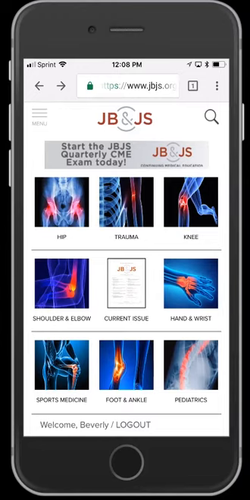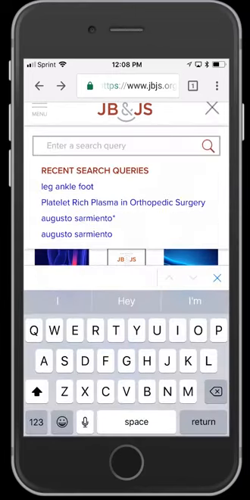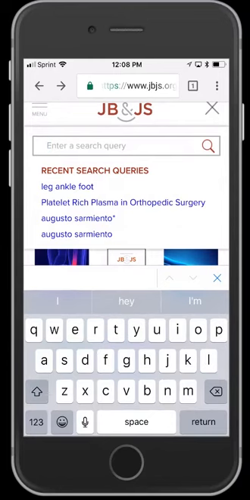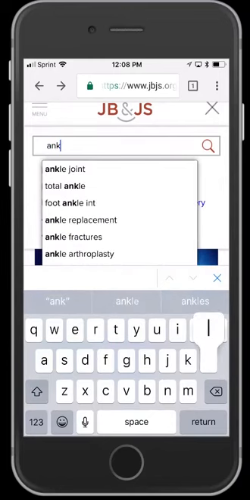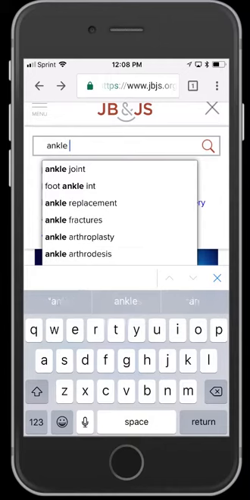First, navigate to the JBJS.org website using any browser. For this demonstration, we intend to use Chrome. Select the magnifier in the upper right-hand corner. This will bring up the search box. Next, simply start typing in any search.